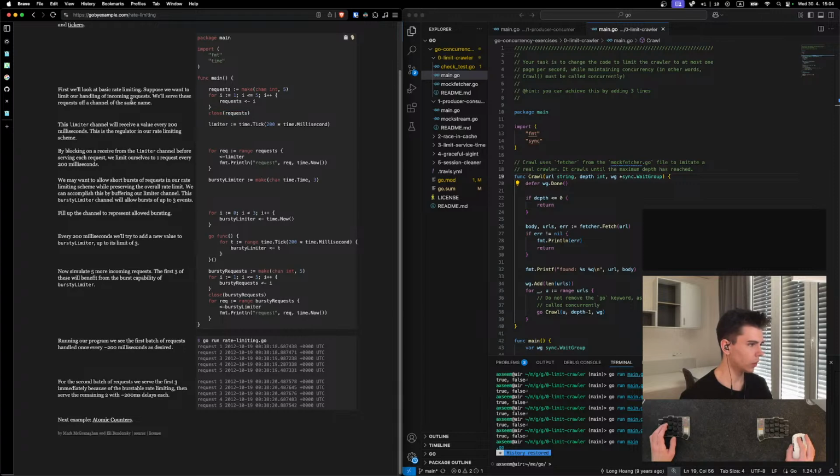This limiter channel will receive a value every 200 milliseconds. This is the regulator in our rate limiting scheme. By blocking on a receive from the limiter channel before serving each request, we limit ourselves to 1 request every 200 milliseconds. So let's see. We are going through requests. We are blocking on the limiter, so until we receive from the channel, it's not going to go further. And only then we are logging that we got the request.